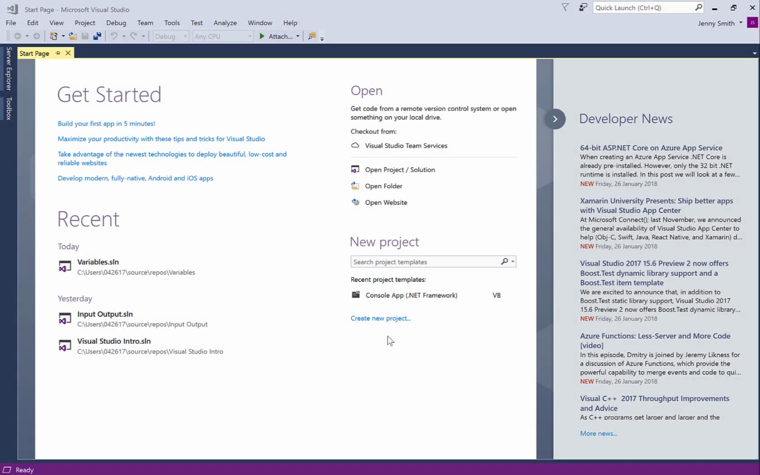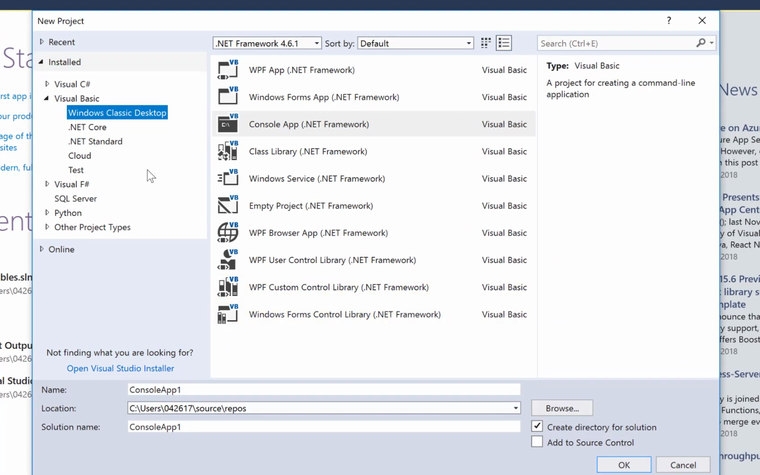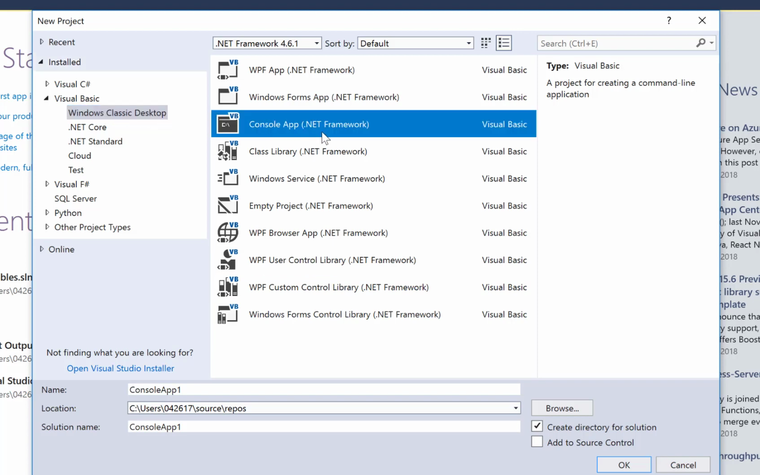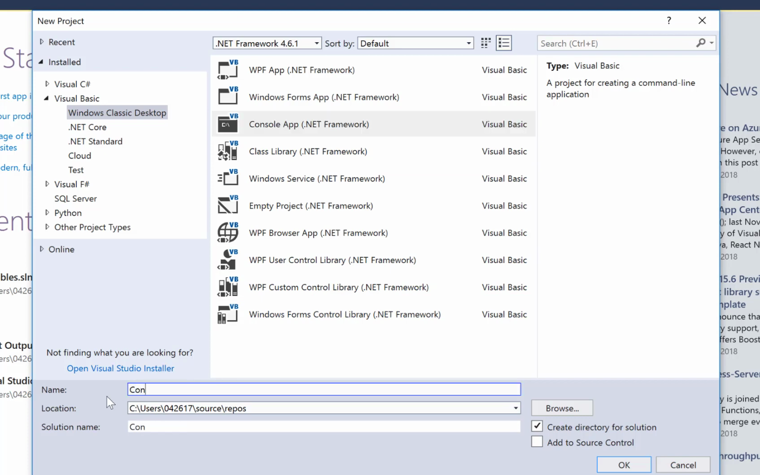In this tutorial, we're going to look at the idea of a constant in Visual Basic. So I want to create a new project, making sure Visual Basic, Windows Classic Desktop, and Console App are selected. And then I'm going to name the project constants. Click OK.